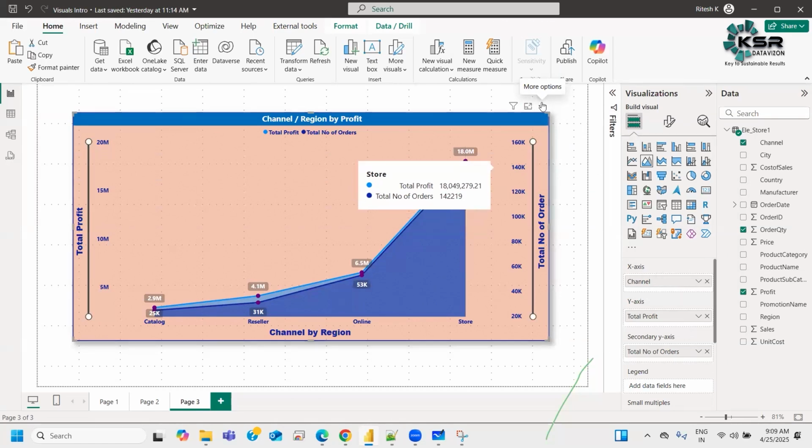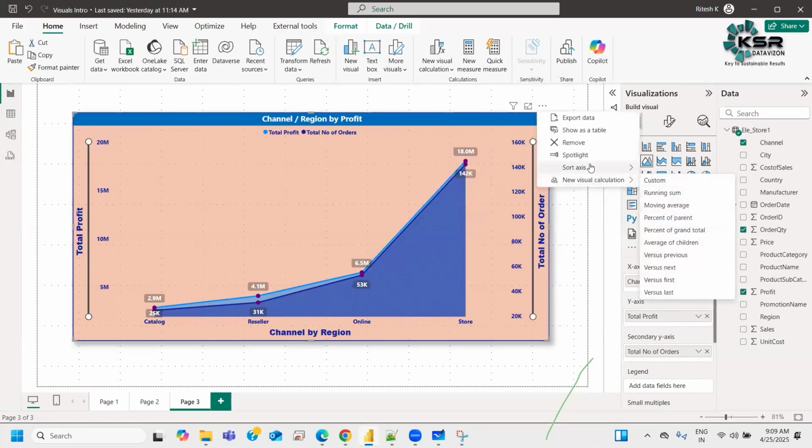So sorting of axis is also there. Sort by x-axis, sort by y-axis, sort by secondary y-axis. And how do you want to sort? Either by ascending or by descending. If it's numeric, it will start from low to high, which is ascending. And if it is any character data, it will sort alphabetically, A to Z. It all depends, either ascending or descending. Descending means Z to A and high to low. So sorting is also available here.